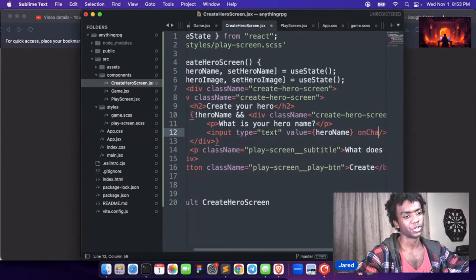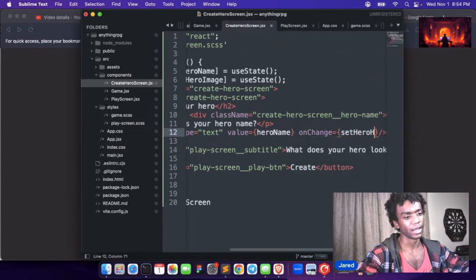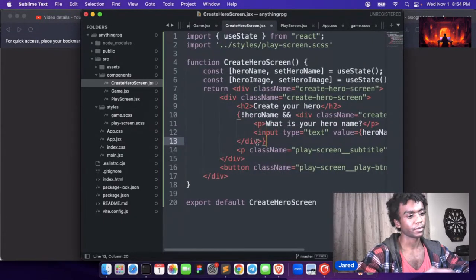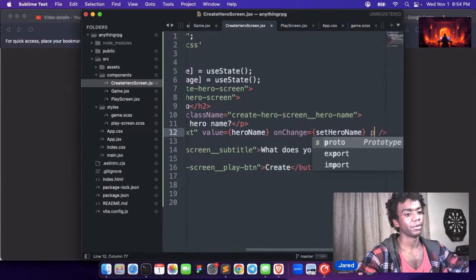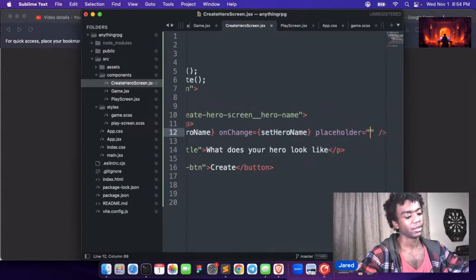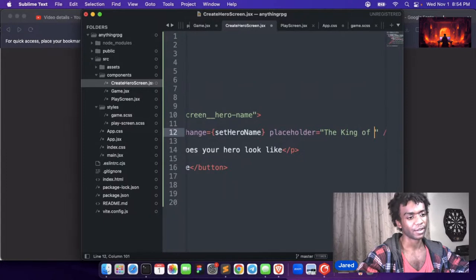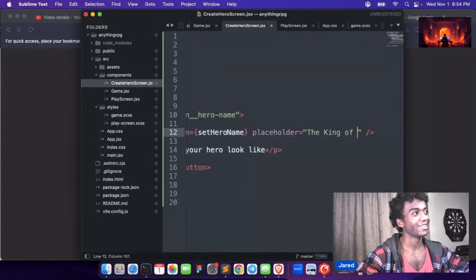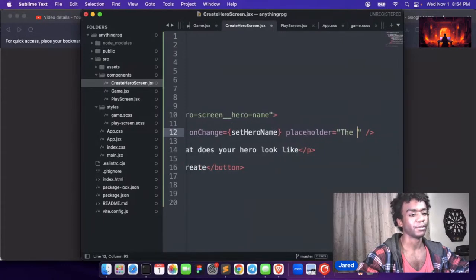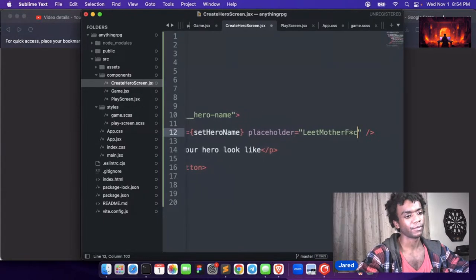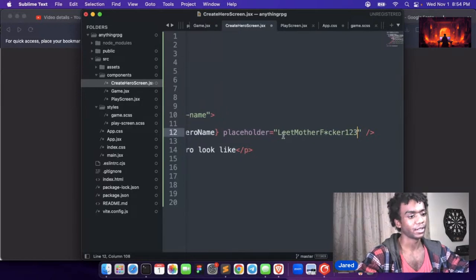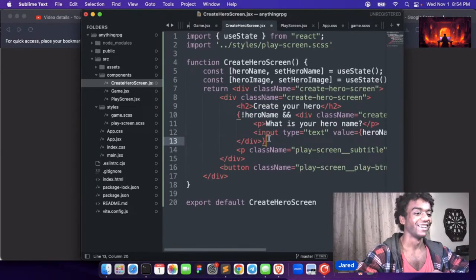Then onChange is going to equal setHeroName. We can have a placeholder. It's like, the king of the most elite motherfucker. 1, 2, 3. Okay, sorry, I'm having too much fun.